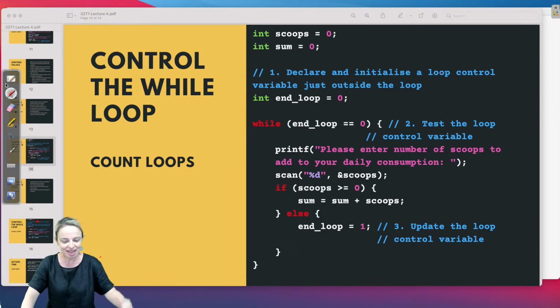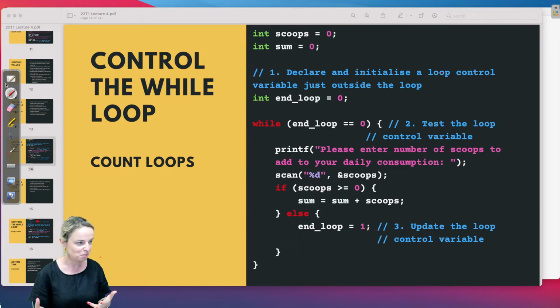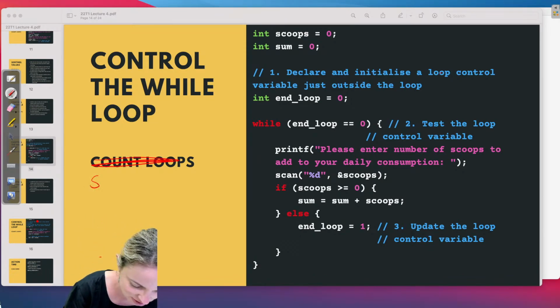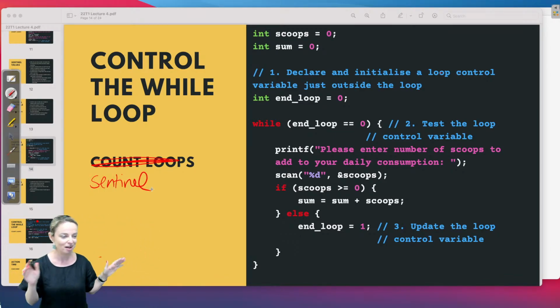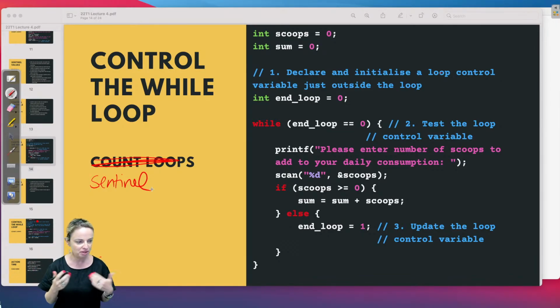Okay, so let's talk about it again. This is a very similar piece of code to the one I had for the count loop. And even here, my goodness, I forgot to change this. This should say sentinel loop. There we go. It hasn't changed on the slide, I'll update the slide. So what happens is that we are going to control the loop with a flag.